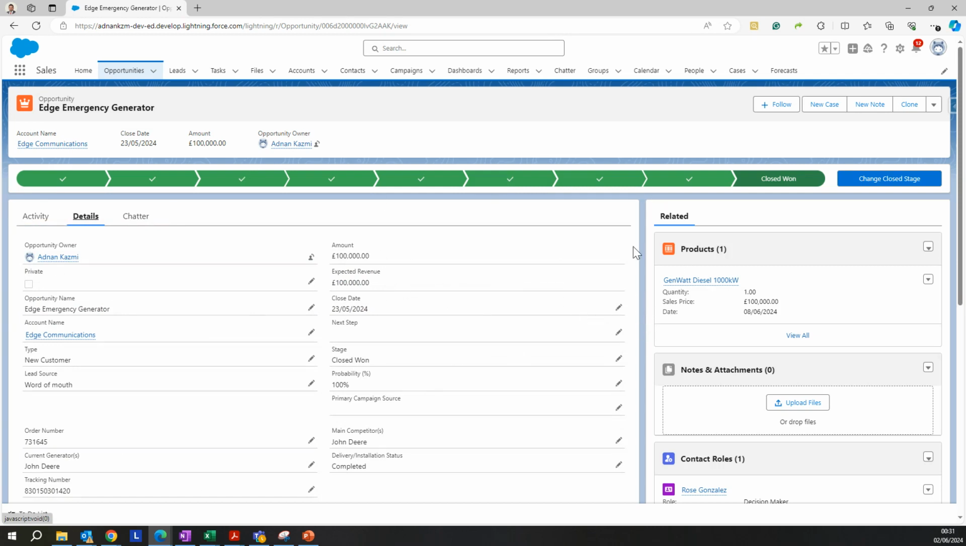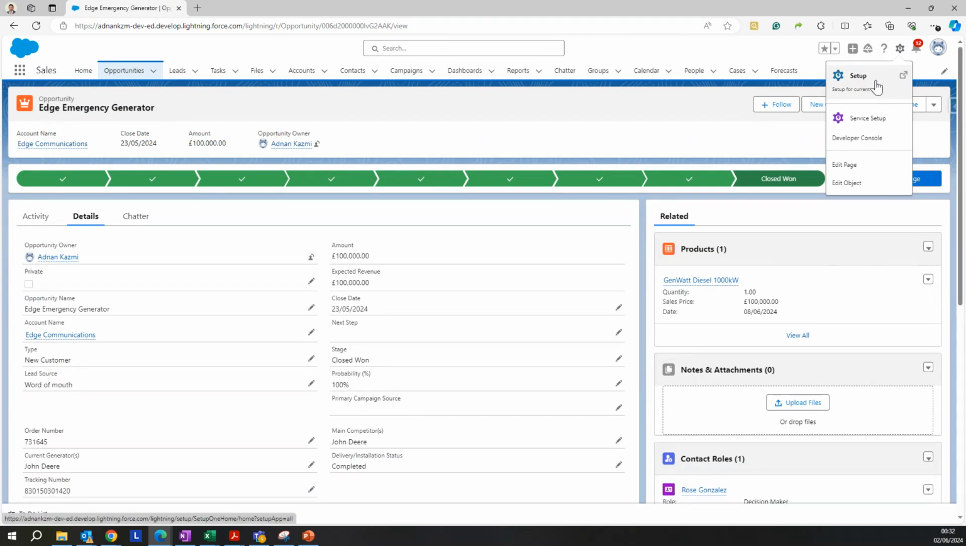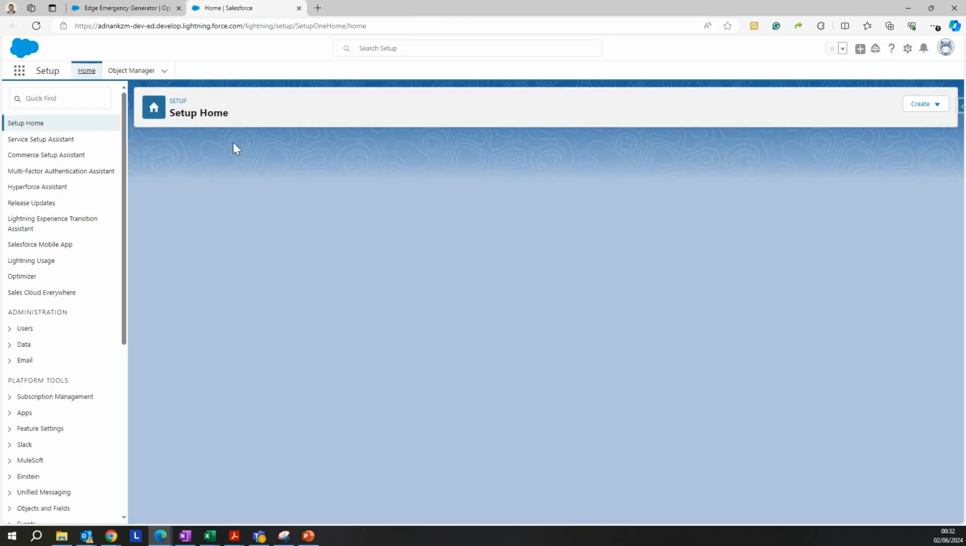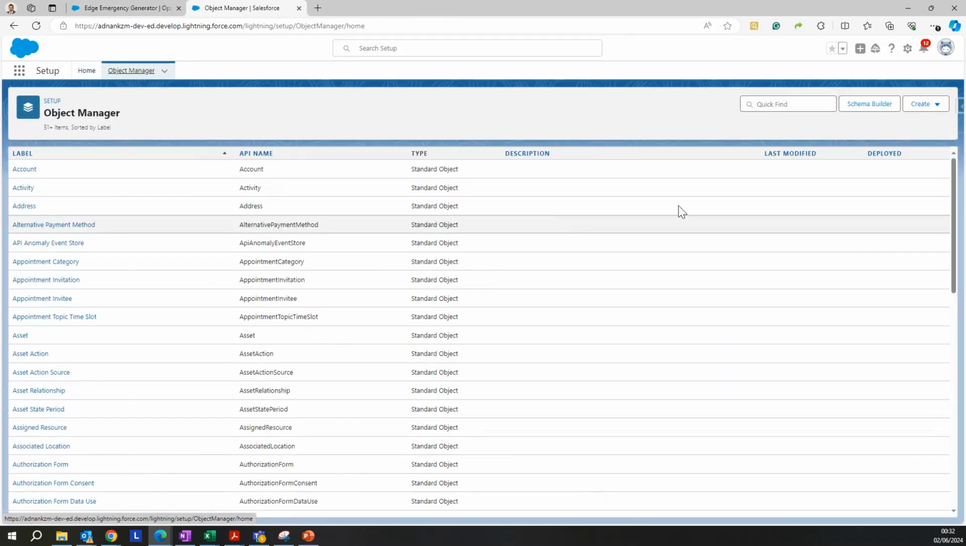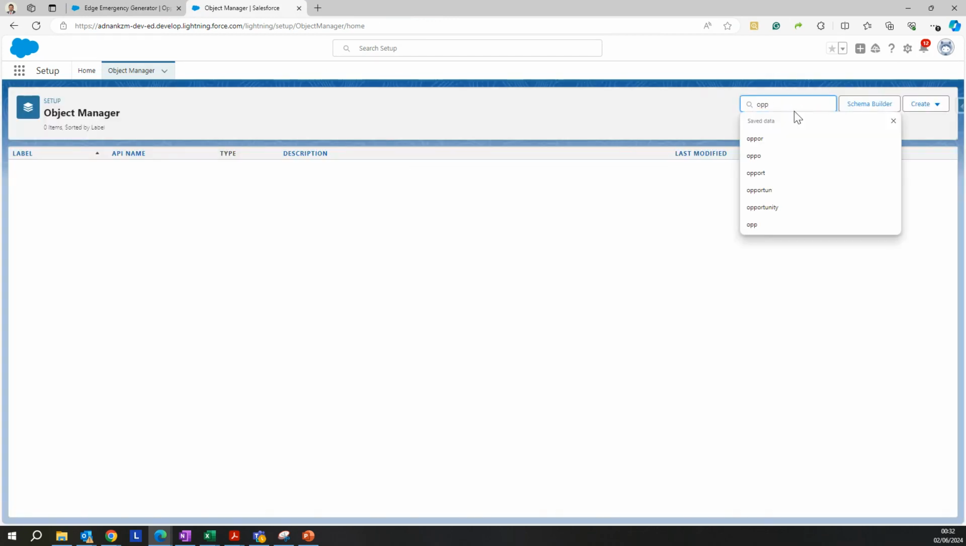Let's dive deeper into the setup and how you can access the same object you saw from here, opportunities. How does it look from the admin standpoint? So how do you actually access that? You click Setup, and then you click Object Manager, and from here, just type the name of the object you're interested in.